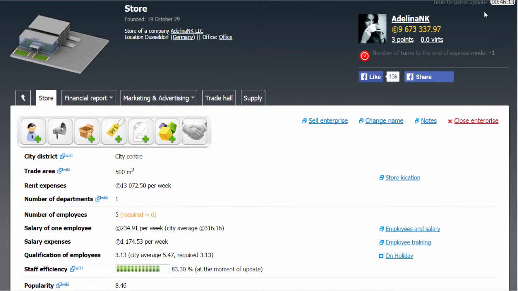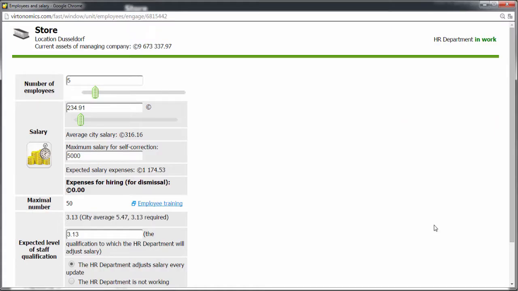In order to do so, locate the Employees and Salary button from the right-hand side of the page. Click on it and you will see the analogic of what we already saw in the Learning Management System. So in order to increase or decrease the number of employees, simply enter the number you would like to have in total. Set up the salary. The city average salary is an indicator to help. Do not forget that the more you pay, the higher the qualification of employees you will have, and the other way around.